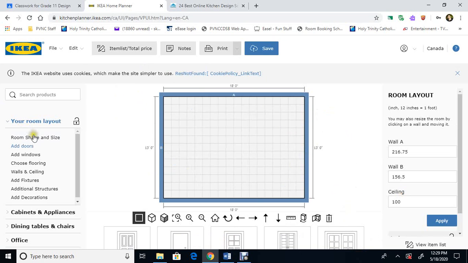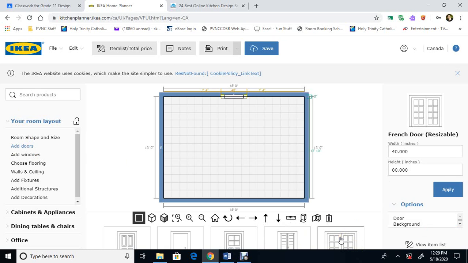I'm going to add some doors. So instead of room shape, I click over here on the side to doors. I'll assume maybe there's a French door that goes outside. So I click on the French door. It shows me here, and I can just put the French door somewhere on this wall.